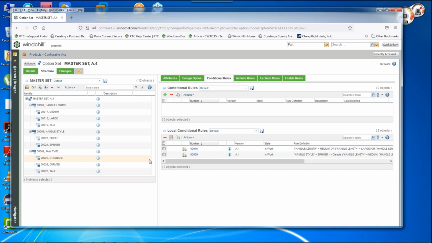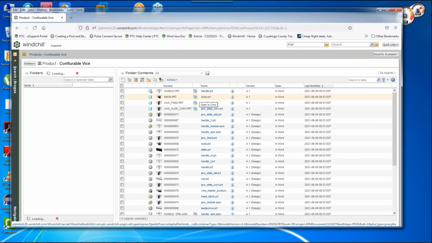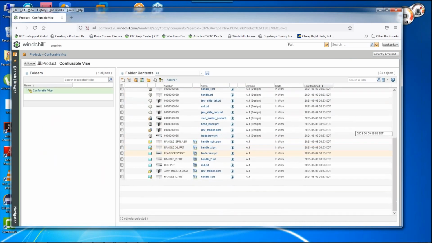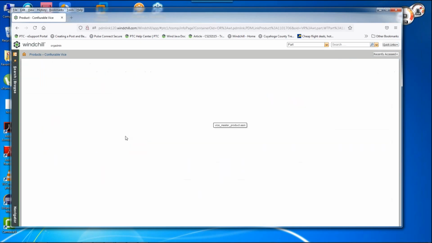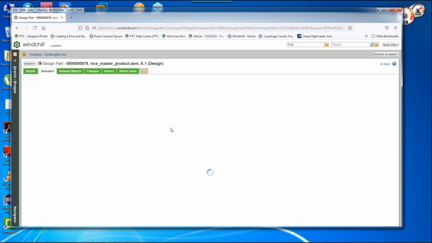So that's basically it. These are the two rules that I had in mind, and now we're going to jump into the actual structure and apply these choices to the actual product structure. To do that, we're going to jump into the Configurable Product folders page, and we're going to open the information page for the master. And we're going to go to the Structure tab.